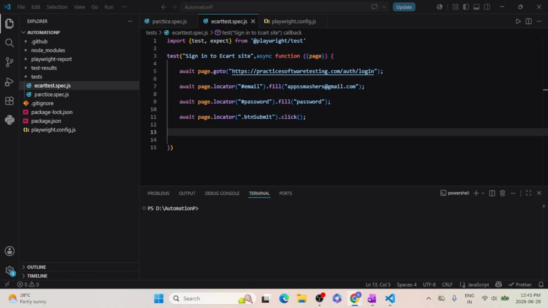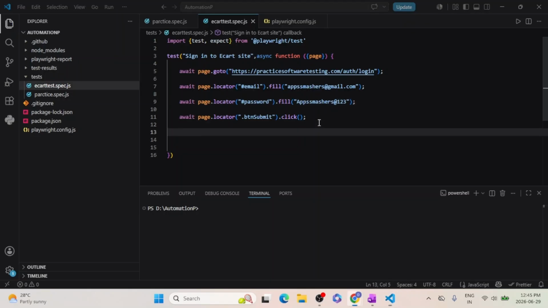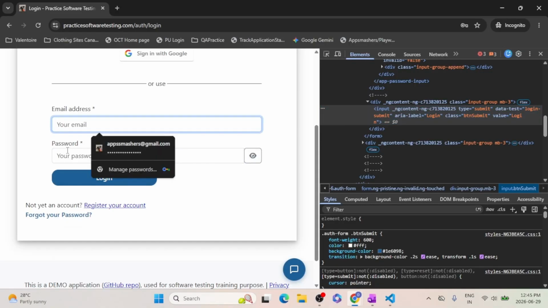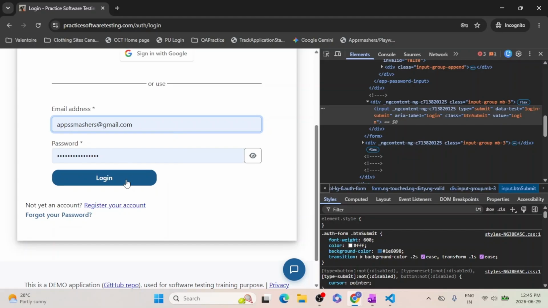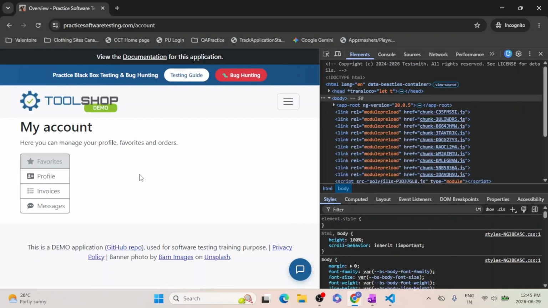Actually I need to fill in the proper password. Okay, so this was the password, and then it will click. Once it clicks on this button, let me fill in the data and click on the login button. Then you will see this my account screen over here. Let me just reload the page. Okay, so this page will be open.